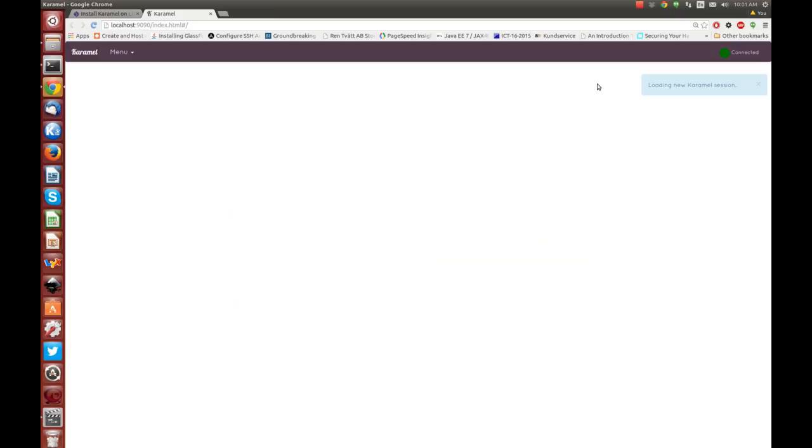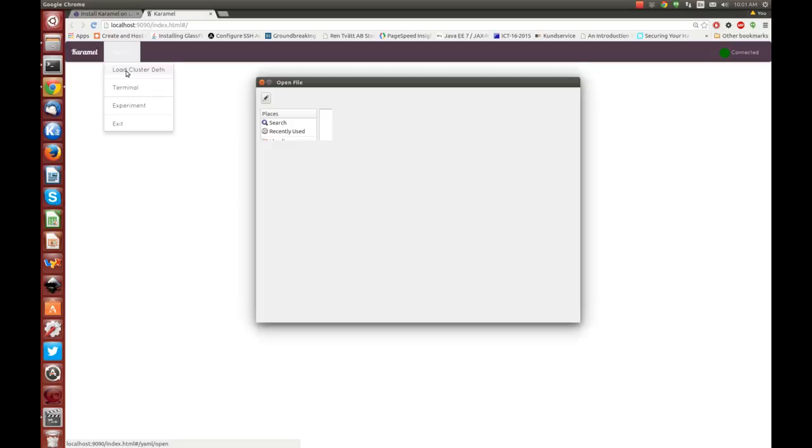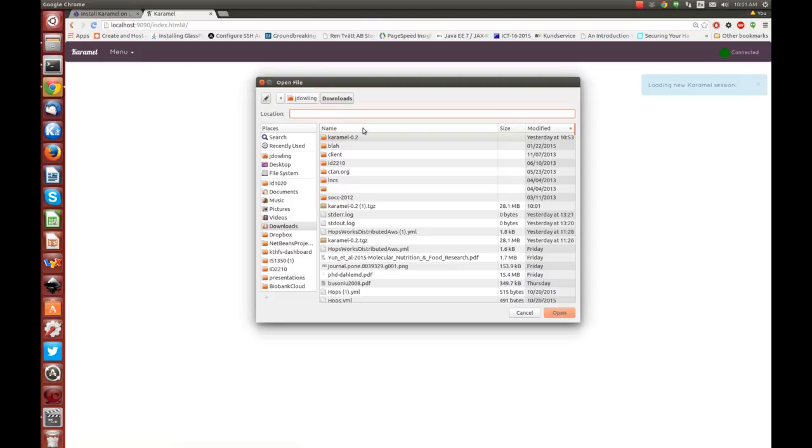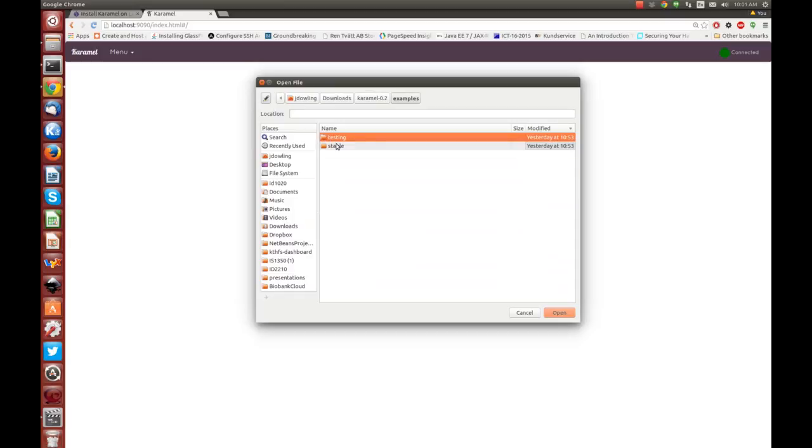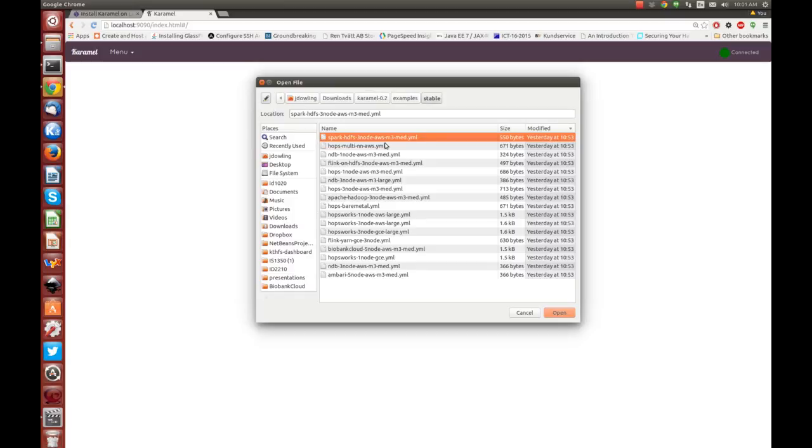And Karamel basically allows you to load cluster definitions, and it comes with a number of cluster definitions in this examples folder. So in the Karamel distribution you downloaded, if you go to examples stable, you'll see there's a number of clusters defined here. So I'm going to install HopsWorks on one. I'll install 3 nodes. HopsWorks 3 nodes AWS.